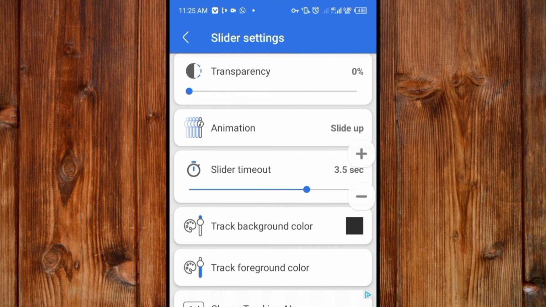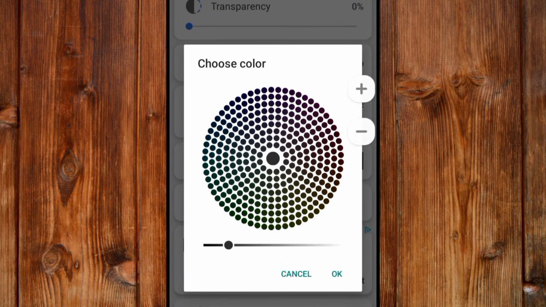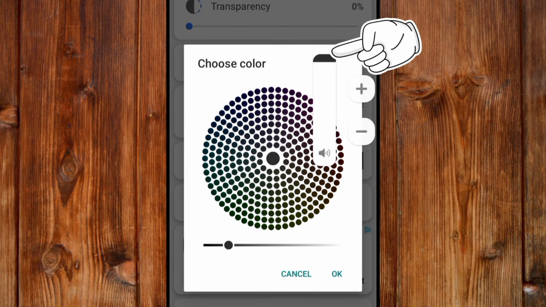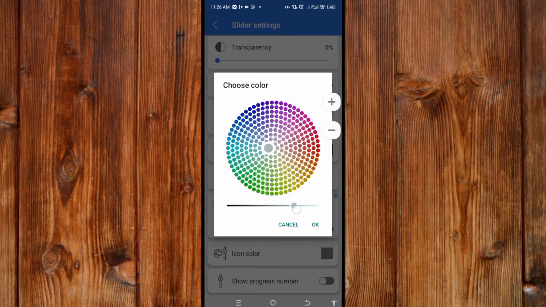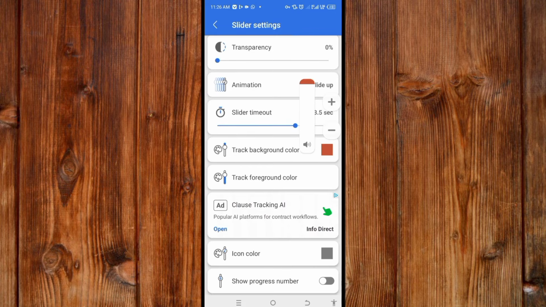Now here also you can see track background color. By clicking this track background color, here is where you can change the track background color. Here means the inner color. This inner color is where you can change it like this. You can select any color. This one is to go to the color background you like. This one is to pick the color, you see. Now after selecting the color, click on OK like this. You can see it has changed, you see it here.